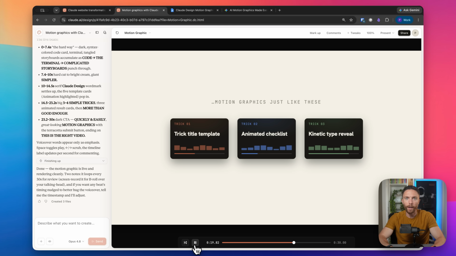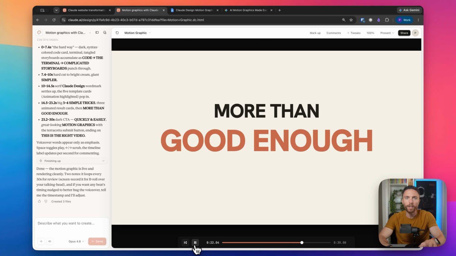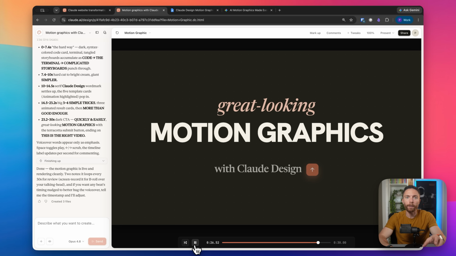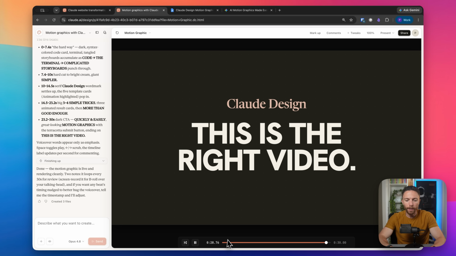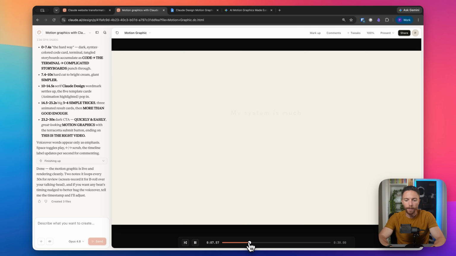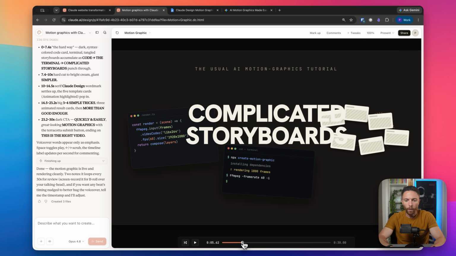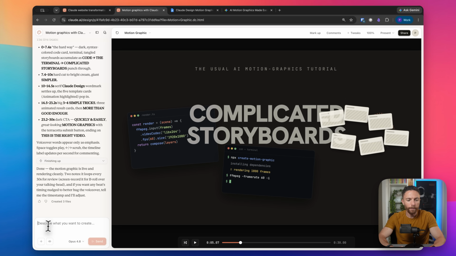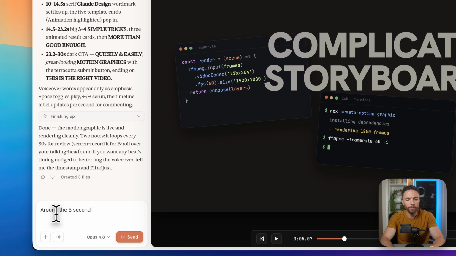It's nearly perfect, but I find with these animations, I usually have to do 1 or 2 follow-up prompts because we're not working from a template. So here, I think the only real change I want to make is to this part right here. Where is that? That's around the 5-second mark. So I can tell it around the 5-second mark, you show the complicated storyboards, and the storyboards overlap the text. You have to move them.